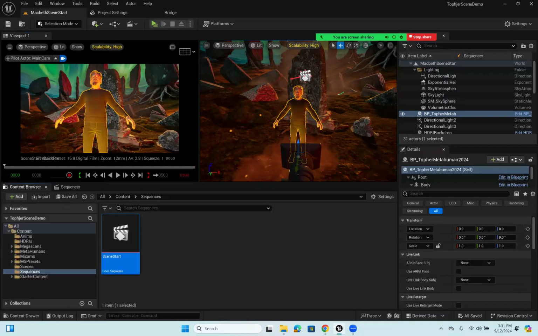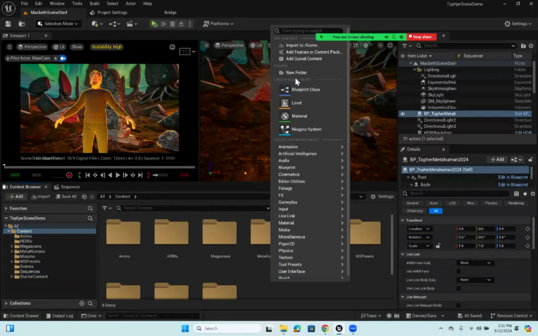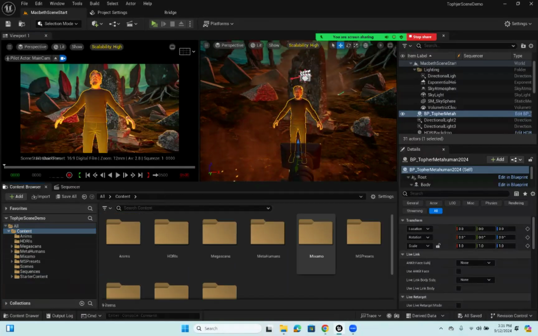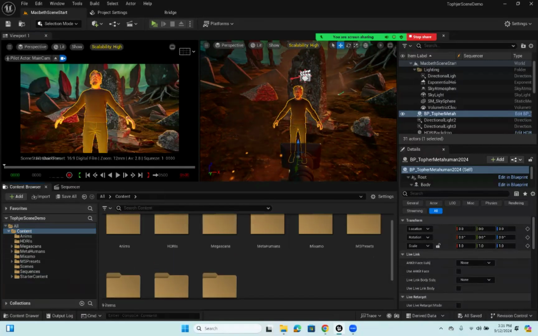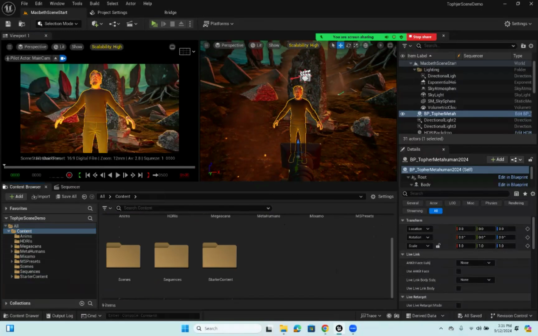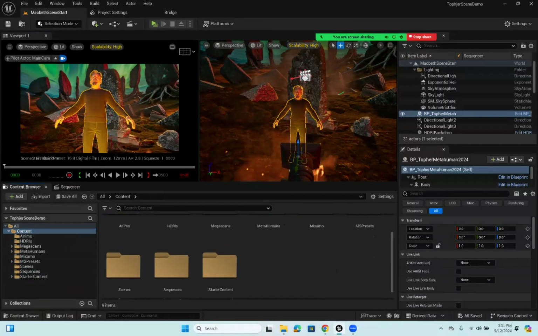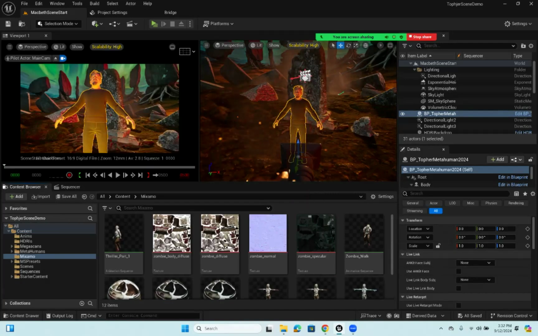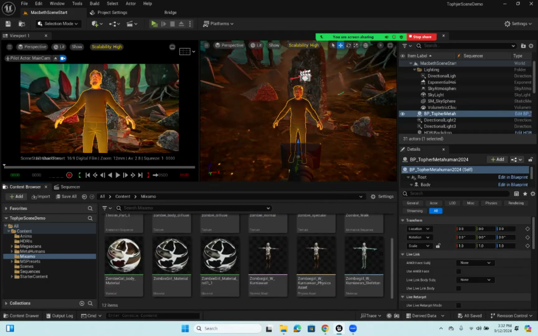So the first thing I want to do is go to your content, right-click, and add some new folders. You can see I've already got them here. I added a Mixamo folder. I have an anims folder, which is going to be my final animations that I create. And that's mainly it. So the Mixamo folder, I'm going to bring the character into.